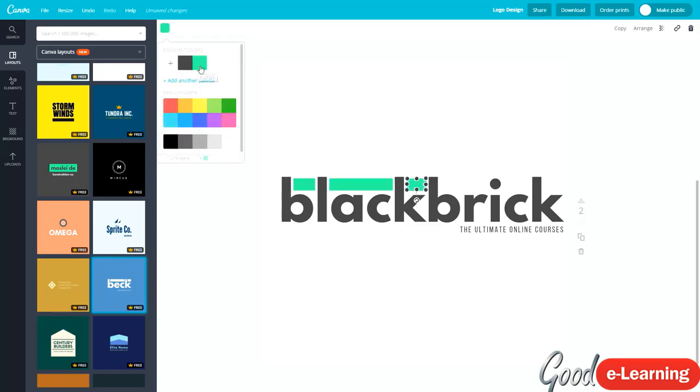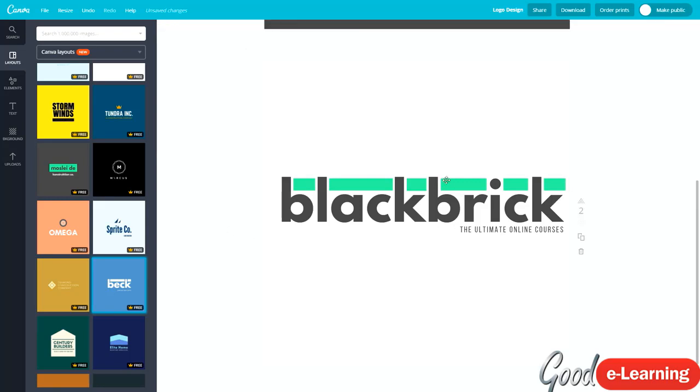So let's just do this colour with absolutely all of these little lines we've got here, these bars, whatever you want to call them, and make them all that nice green colour. And that I do actually really like. I like that a lot.